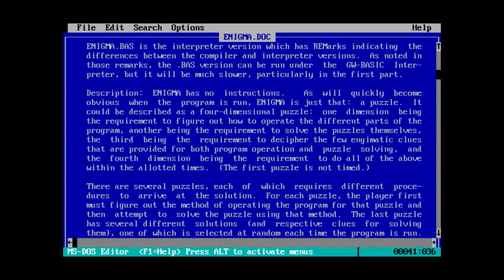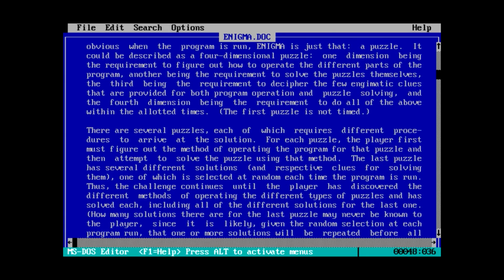Anyways, as will quickly become obvious when the program is run, Enigma is just that, a puzzle. It could be described as a four-dimensional puzzle, one dimension being the requirement to figure out how to operate the different parts of the program, another being the requirement to solve the puzzles themselves, the third being the requirement to decipher the few enigmatic clues that are provided for both program operation and puzzle solving, and the fourth dimension being the requirement to do all of the above within the allotted times.